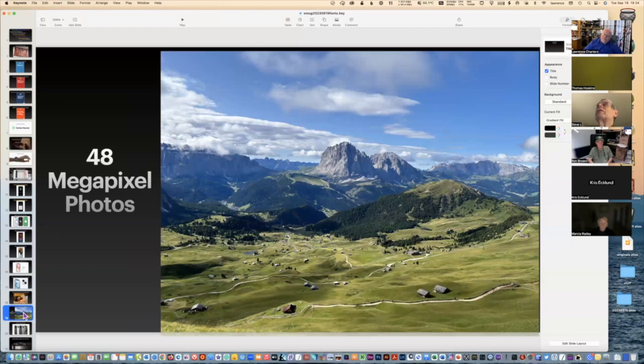And it also can take photographs with the lenses up to 48 megapixels. And this is just a stunning 48 megapixel photograph. You can zoom in, you can actually see the shingles on these houses down here. So it's just a phenomenal picture.